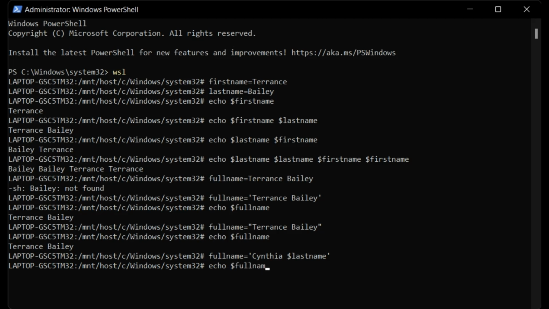Now let's call the variable. Bam. Uh-oh. It says Cynthia $last name. Why is that? This is because this is the difference between the single quote and the double quote. The single quote will print everything exactly as it is on the screen. No matter what it is, it's going to print it just the way it is. So it's not going to look at the last name variable assignment and go and find out what was assigned to this variable.